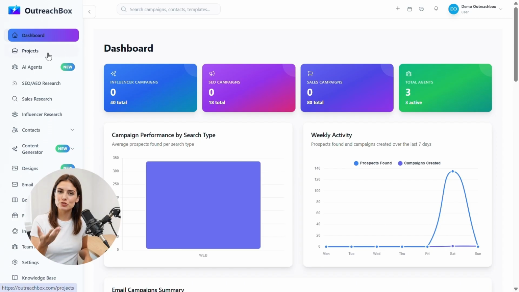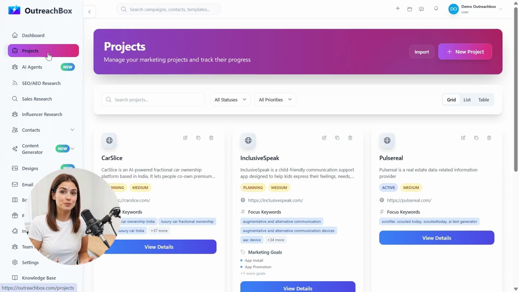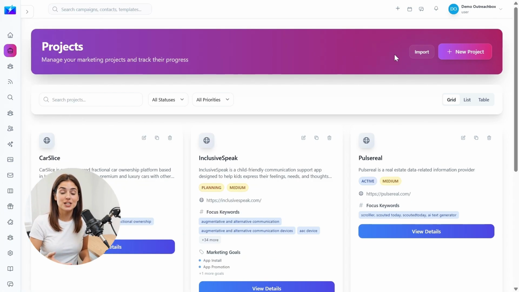That's a complete overview of projects in Outreach Box. Now we know how to create projects, track progress, manage tasks, analyze competitors, and collaborate with our team.